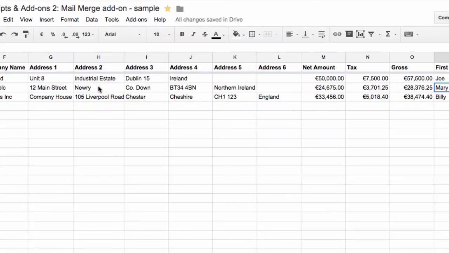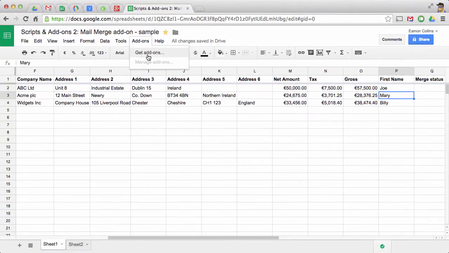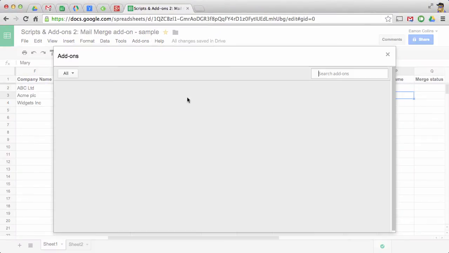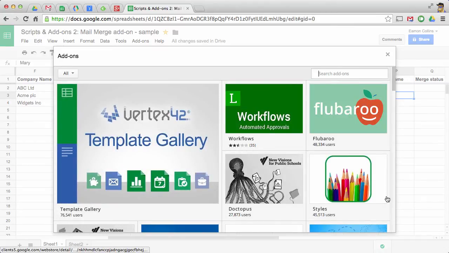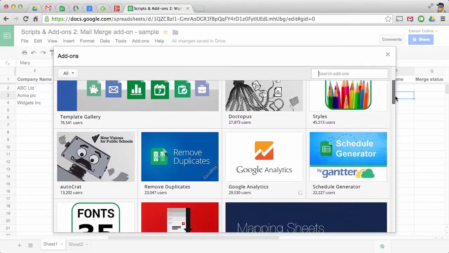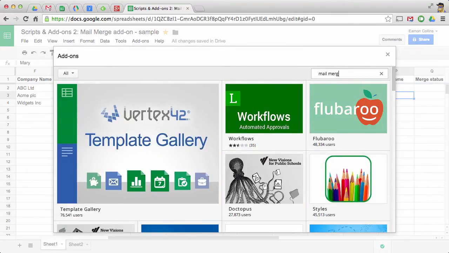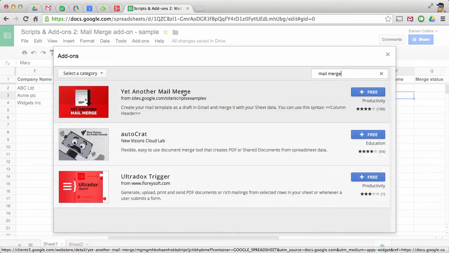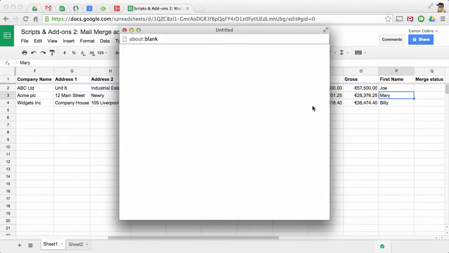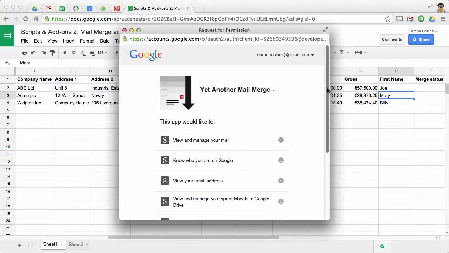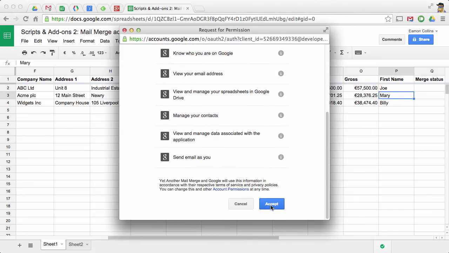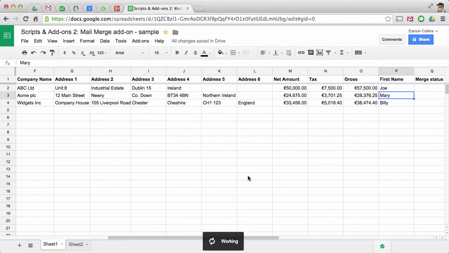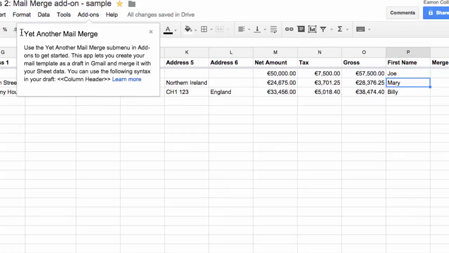So I'm on to the last stage where I'm going to add the add-on to this particular sheet. So I click on add-ons and click on get add-ons. And I'm looking for yet another mail merge. So here it is here, and I'm just going to click on the button here. And these are the permissions, so I just scroll down and accept. And the script is being added. So, yet another mail merge.